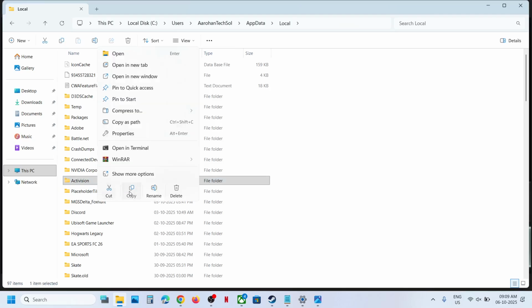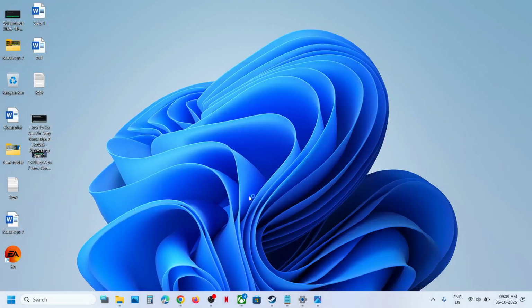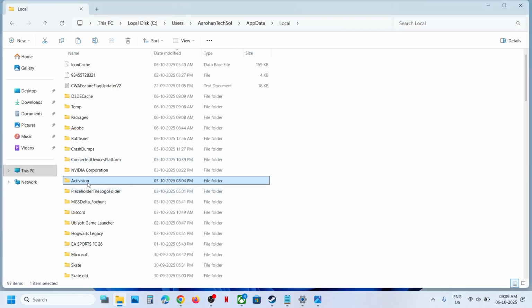If you want to create a backup, copy this and paste it to the desktop. Once you have a backup created over here, now you can go back and then you can rename this Activision folder. Now once you rename it, now you can launch the game and then check, that should fix the error.